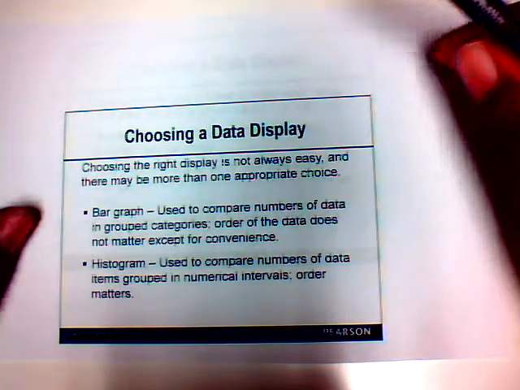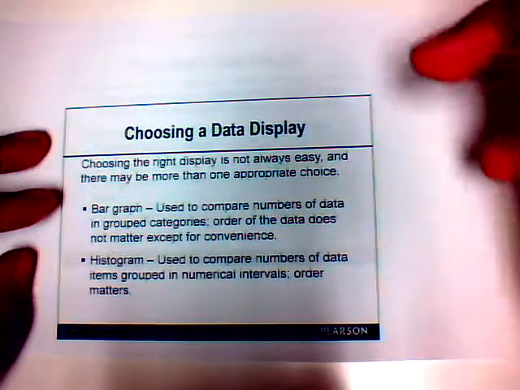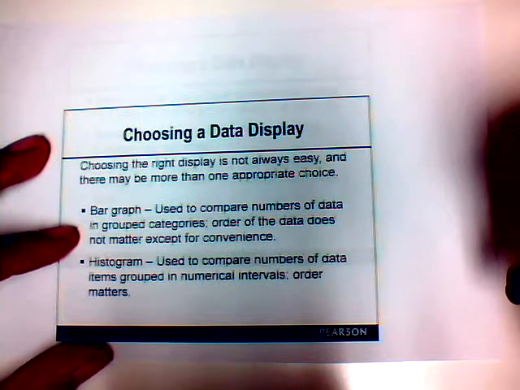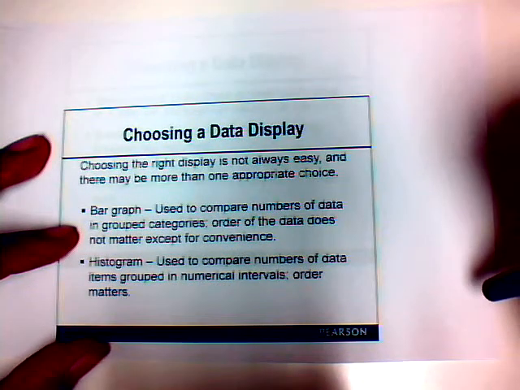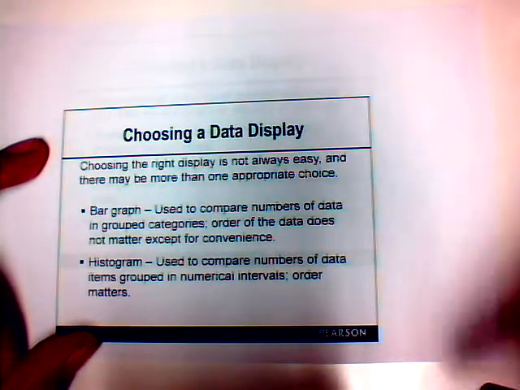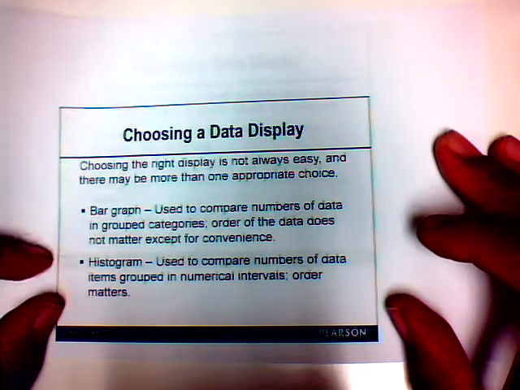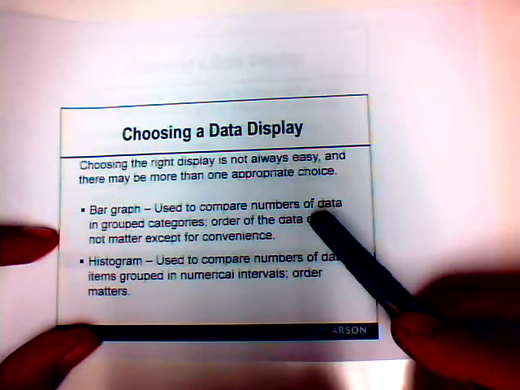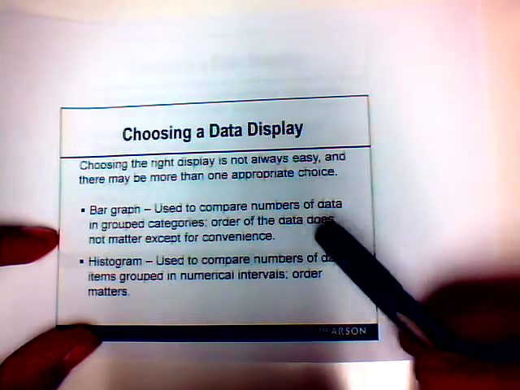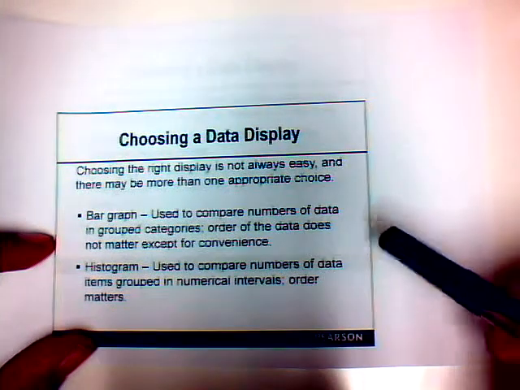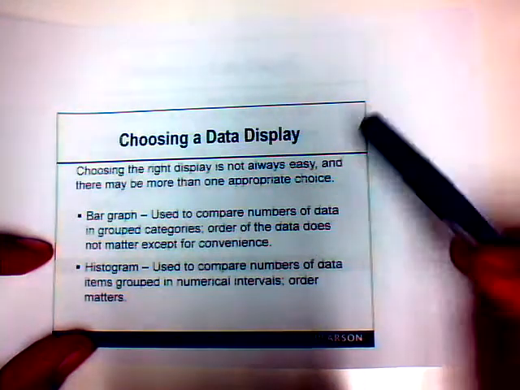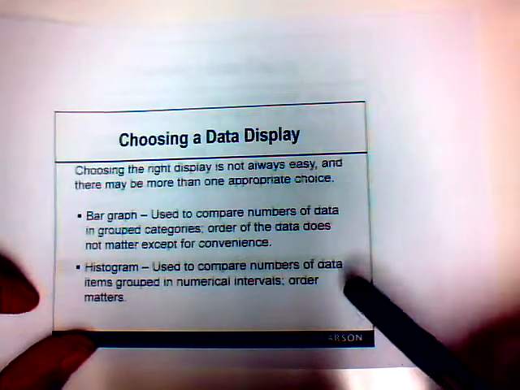Now, how can we choose a display? Choosing the right display is not always easy, and there may be more than one appropriate choice. For a bar graph, you use it to compare numbers of data in grouped categories. The order of the data does not matter except for convenience. So for the one where we had the students' names and their heights, you can use a bar graph because the order of those students will not matter, and the heights you just use as the vertical axis.